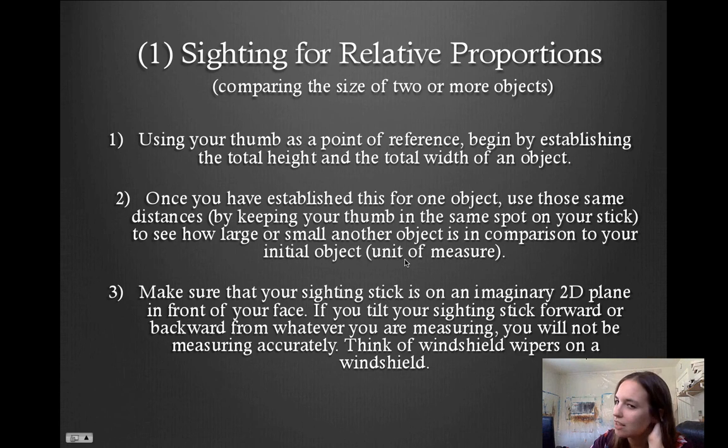I know that this sounds a lot like math and you're probably very confused right now. That's okay. We're going to break it down as we go along. Make sure that your sighting stick is on an imaginary 2D plane in front of your face. If you tilt your sighting stick forward or backwards from whatever you are measuring, you will not be measuring accurately.